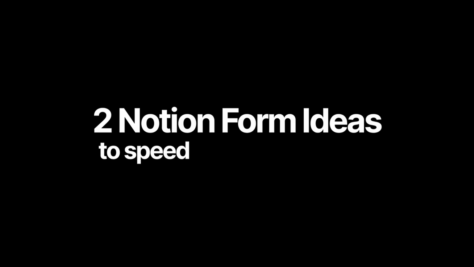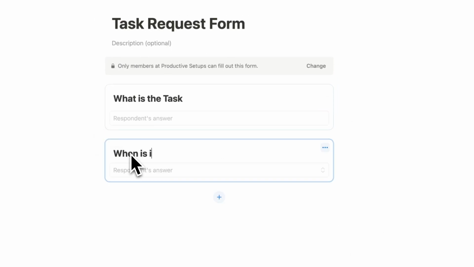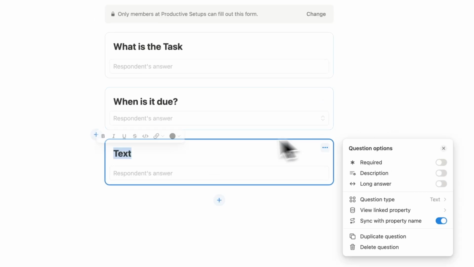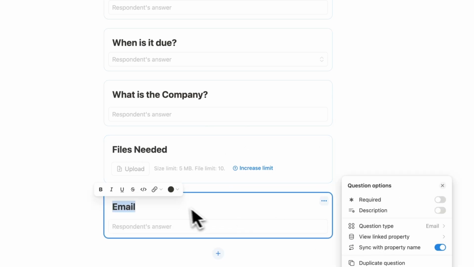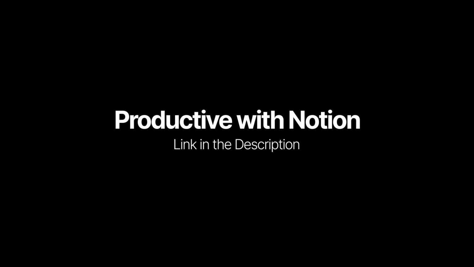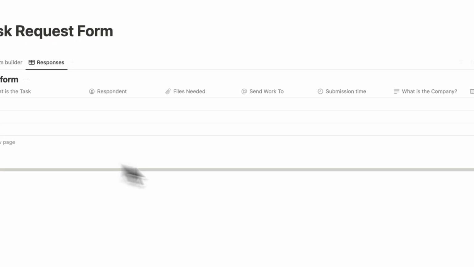Here are two other Notion form ideas to speed up your workflow. You can have a task request form for client work. Instead of clients calling you and setting meetings or emailing you back and forth, which I absolutely hate, people taking my course will definitely know that, I'm not a fan of email. So instead, they'll have access to a task request form where they can fill out a request.